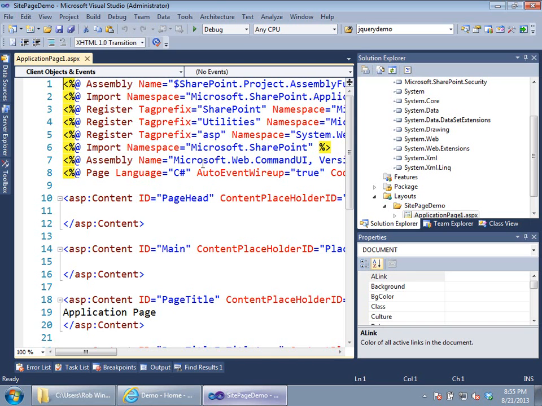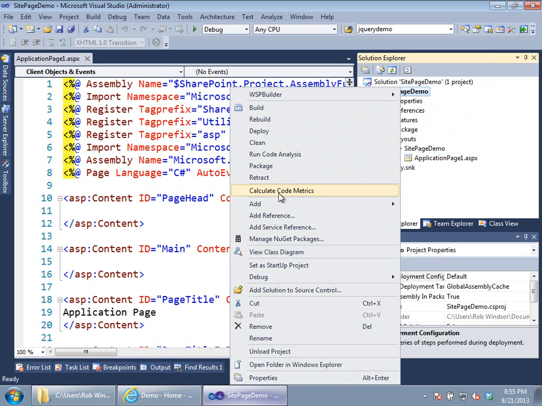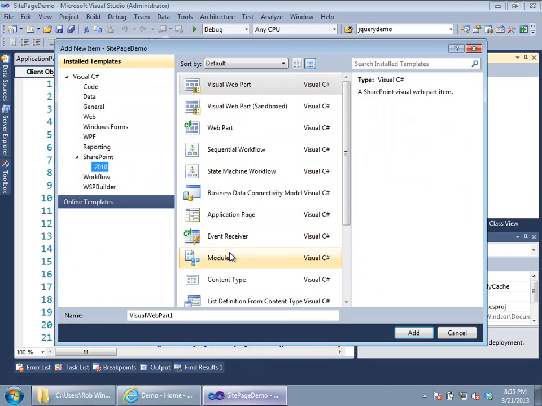And here's the markup we'll be using in just a moment. Then I'll come back to the project and I'll right-click and choose Add New Item. And this time I'll choose a module. The ASPX page we're going to create for our site page is what's called a page template. So that goes up into the SharePoint system folders. And then we use a module to take a copy of that page template and push it into the target site, or really the SharePoint content database for the target site. I'll call the module Site Pages and then click Add.